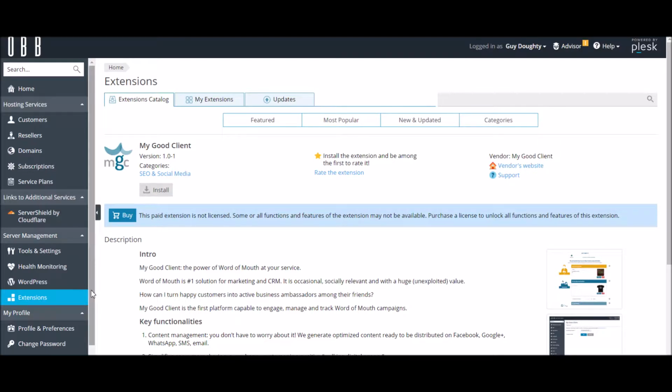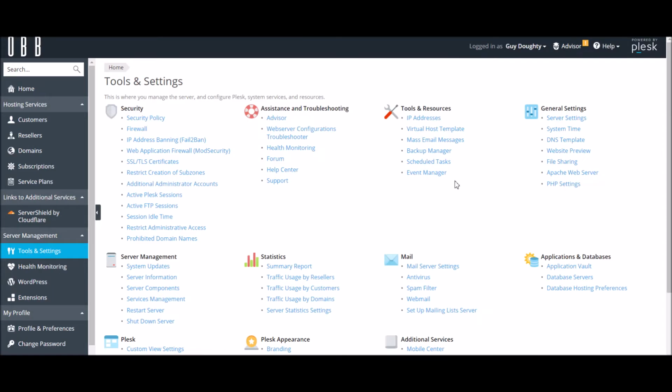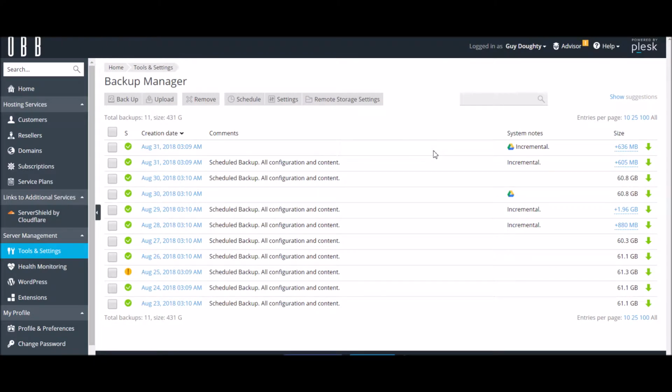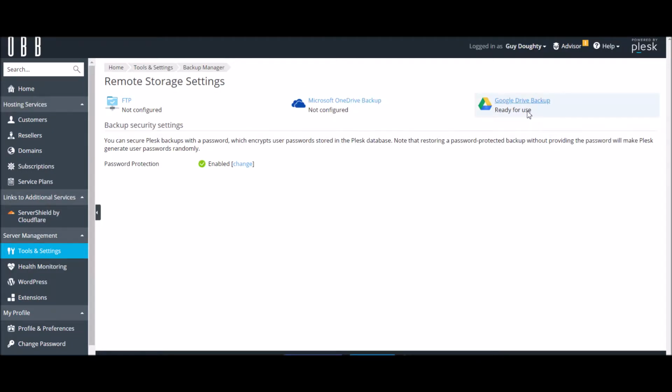The way that I've done it is, as a server admin, I've gone tools and settings, gone to my backup manager, and then we've got remote storage settings, so I can click that. I can see the different remote storage settings that are on the server and what's ready to use. So I've already set up the Google Drive Backup here.